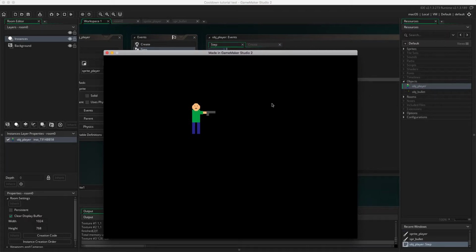So once again, we have our little player, and I'm holding down the mouse, and here you see it fires a lot slower. So, boom. Cooldown complete.